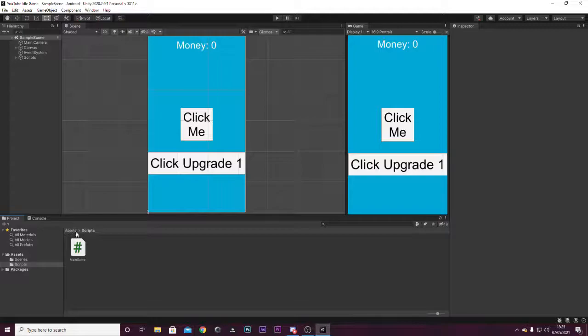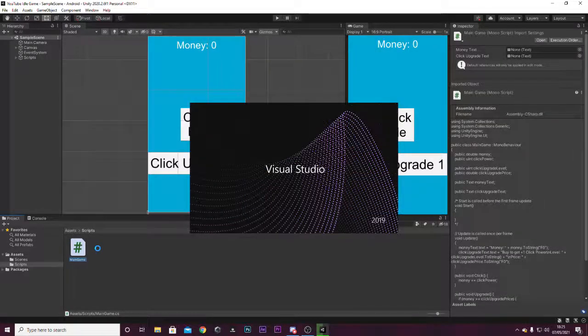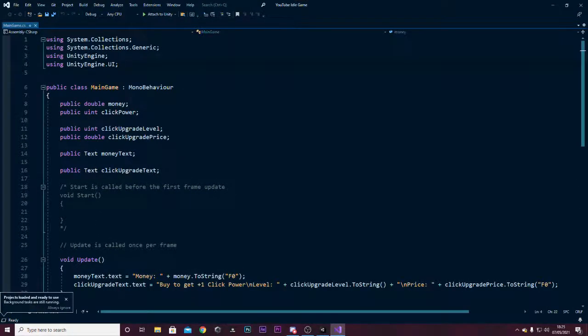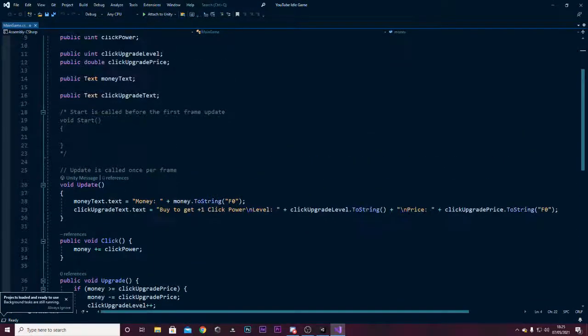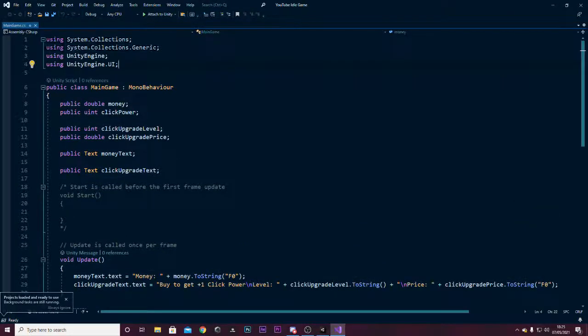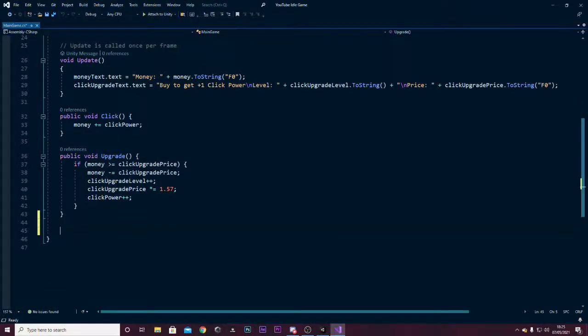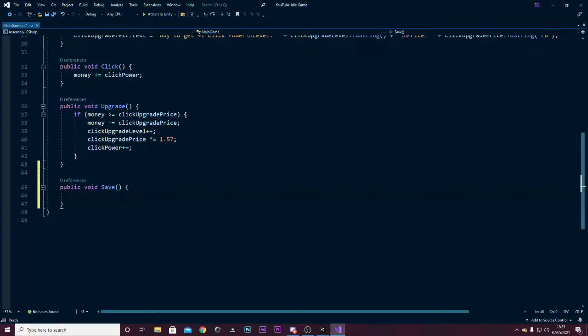So what you're going to want to do here is open up the script, and let's just open this up here whenever it loads. There we go. We've now opened up our main game script, so we're just going to scroll down a bit, drop down, and say public void, because we're going to create a new function. It's not going to have any return. It's just going to be save. We're not going to need any arguments or anything.